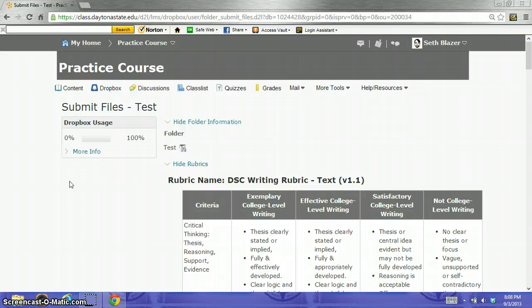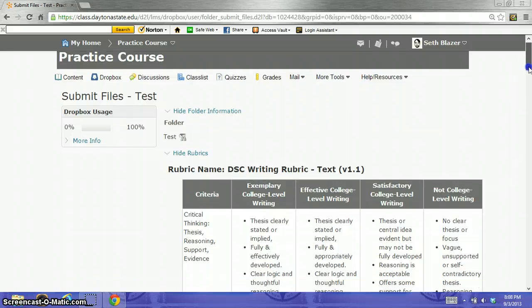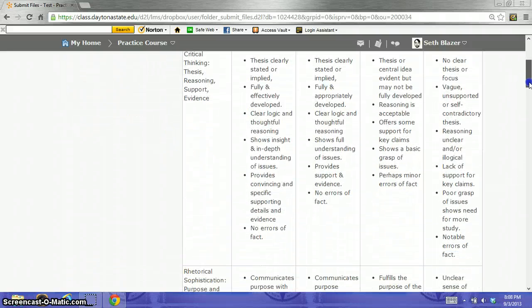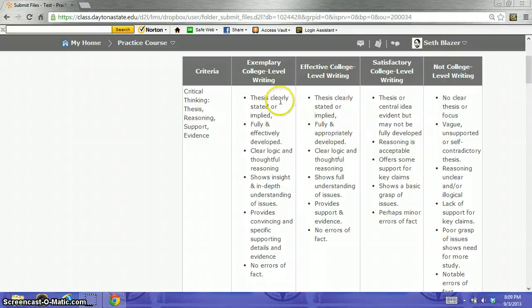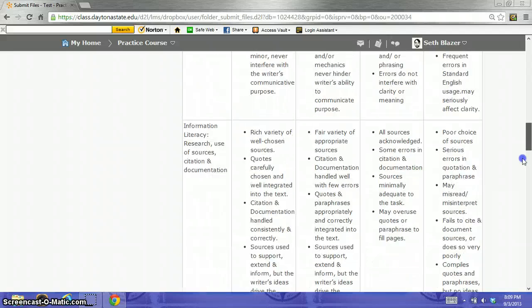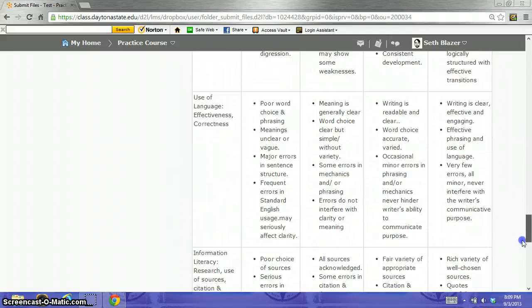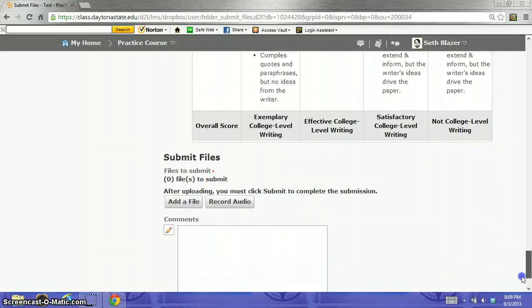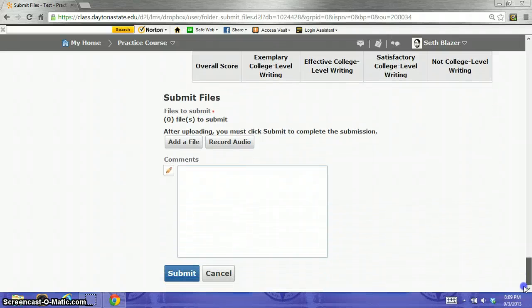First thing you most likely will see is a rubric that I'll be using to give you some feedback on this particular essay. Once you've uploaded the essay and returned to this Dropbox, you'll be able to take a look at the rubric after it's been filled in, where you'll see checkboxes as to how you scored amongst these various criteria. But let's just scan on down past these rubrics to where it says Submit Files.